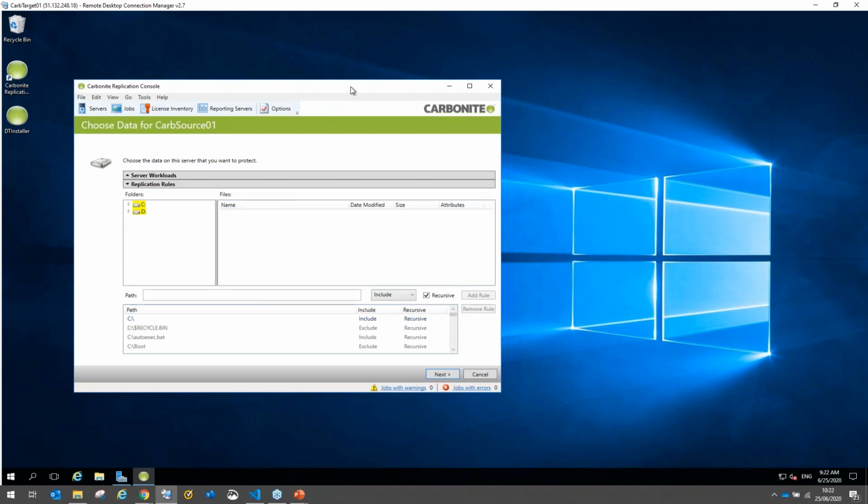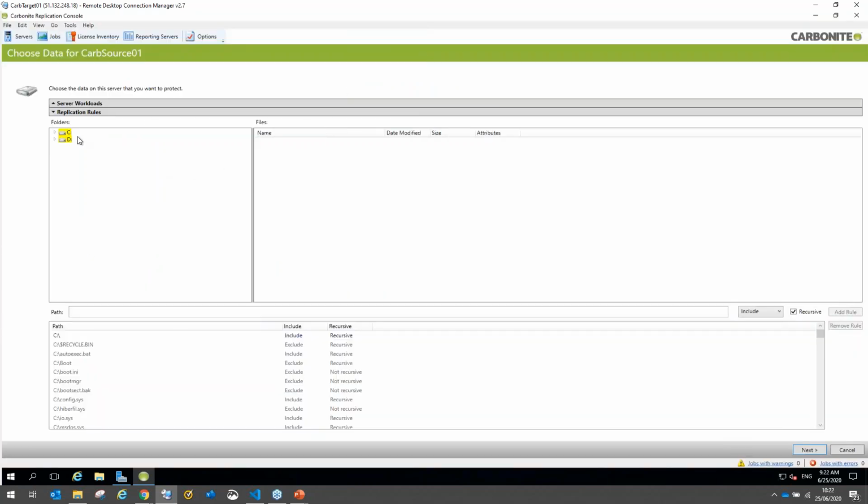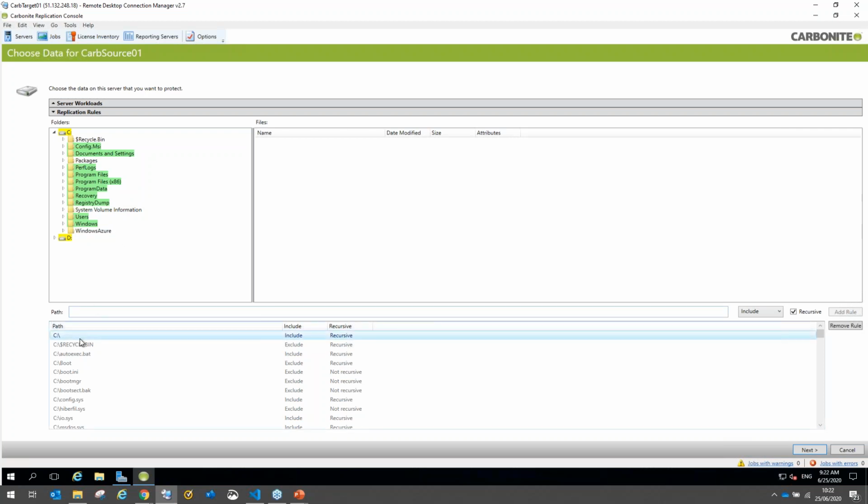You can see these are the replication rules, and I'll maybe just make this full screen. So these are my replication rules. Basically, if I expand that out, you can see it's going to do all these green folders on my server, but we can exclude stuff we don't need. So because it's an Azure virtual machine, it knows that these have just got temp files that aren't going to be much use to me. And it's built these rules.